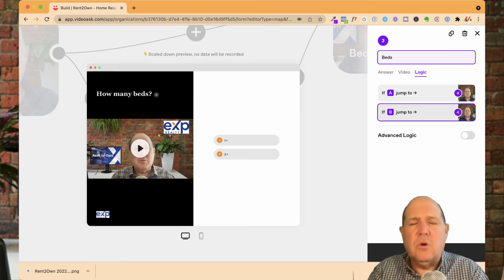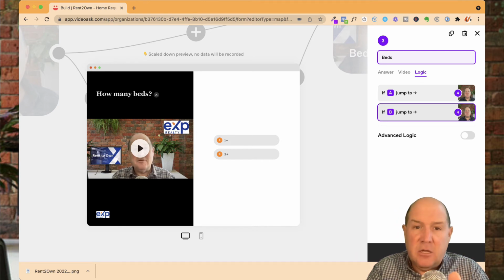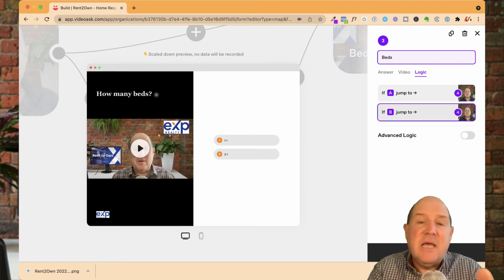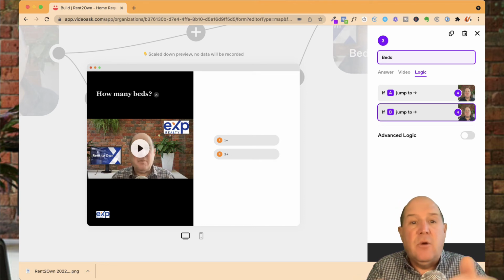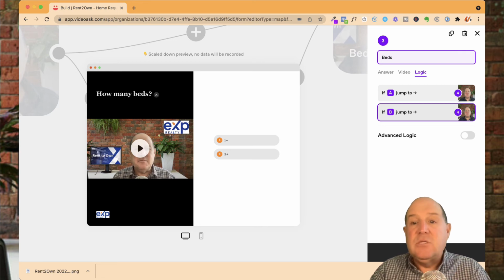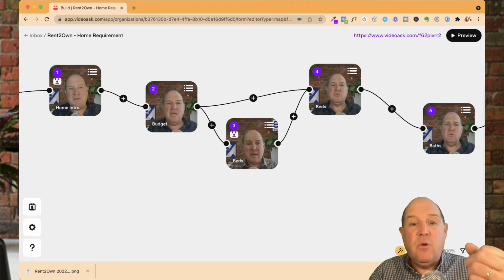Now, this isn't a great example, but if they're asking, for example, about rent to own and credit score, if their credit score is below a certain point, I may jump to another video path where I'm going to explain that, hey, our program requires a certain credit score in order to get approved. So that flow in the logic will jump to a different flow. Or if they're above the threshold, then I may say, congratulations, you have the right credit score. Now let's move on to the next question. So that's what the logic's all about. So that's as easy as it is with VideoAsk.